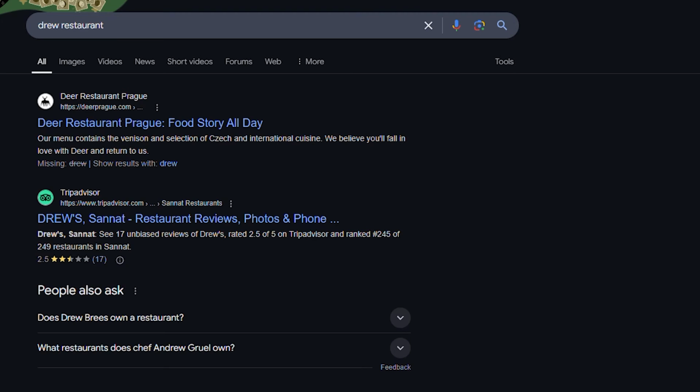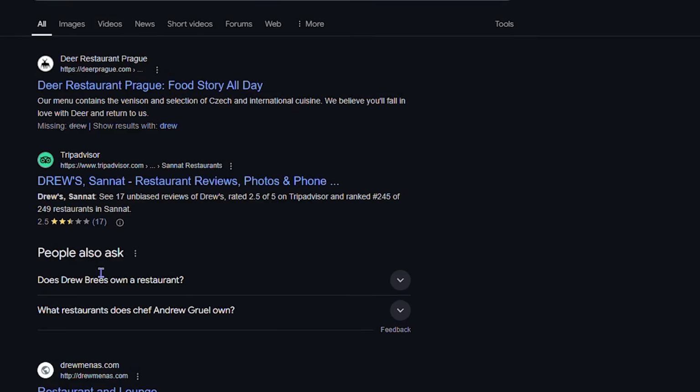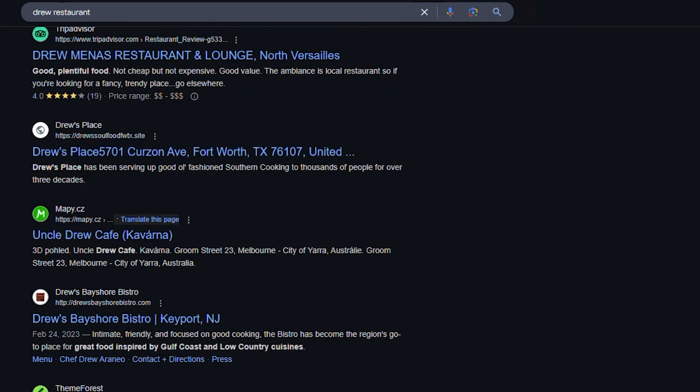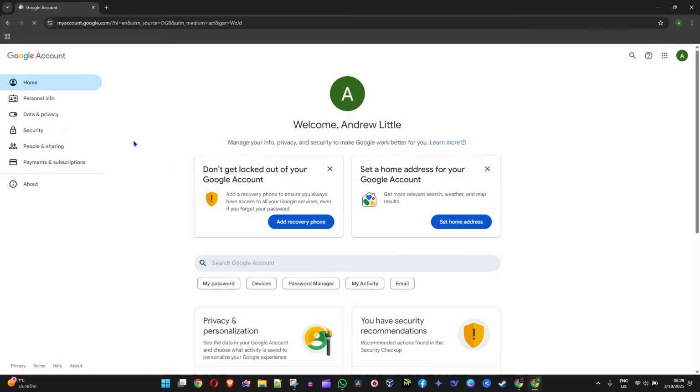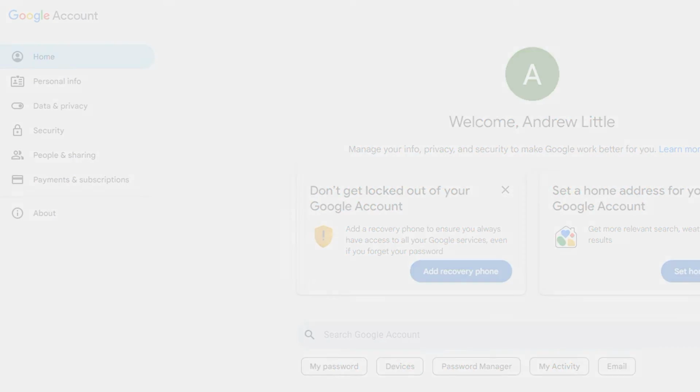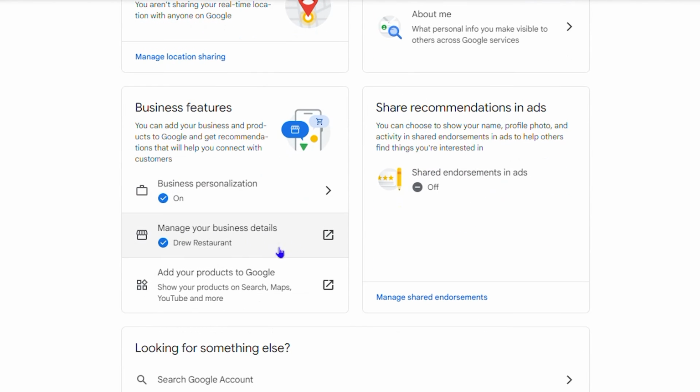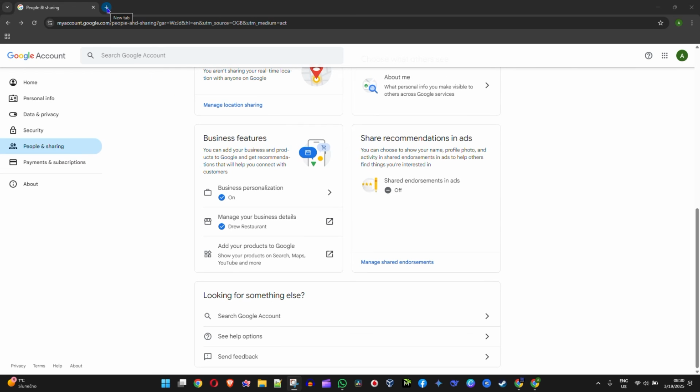But I want to show you that you can actually view the business from your account. So you didn't find it. My little restaurant is not big, but I'm going to show you. If I go back to my account, go to manage, go to people and sharing, and scroll down, you will see that you have your business added here, right? All you have to do is click on this, and it will take you over to the business, right?